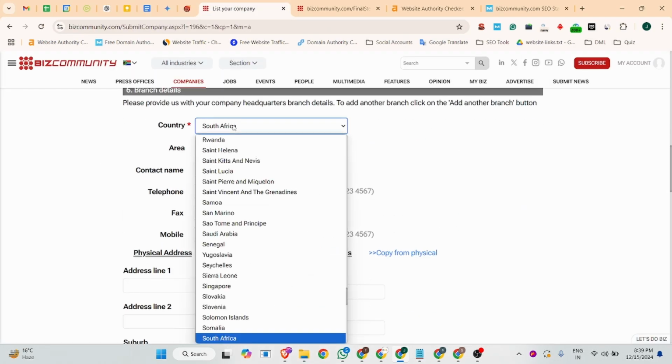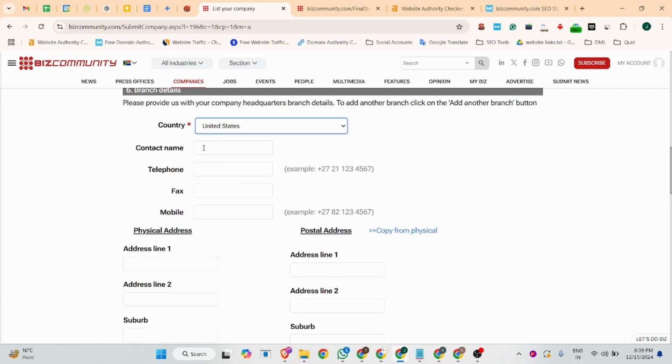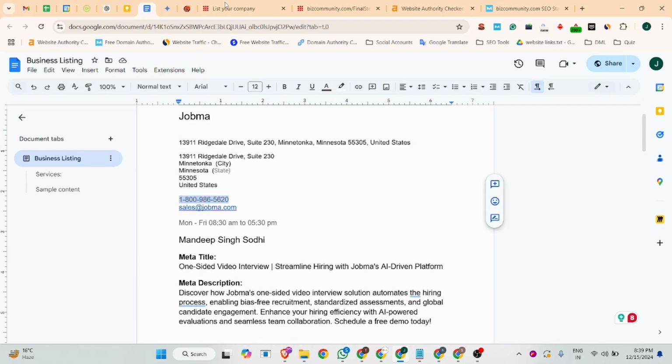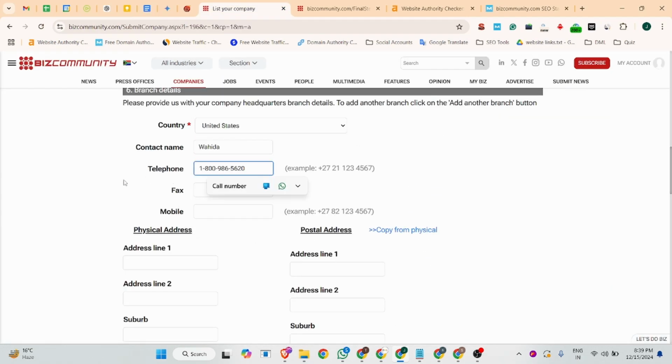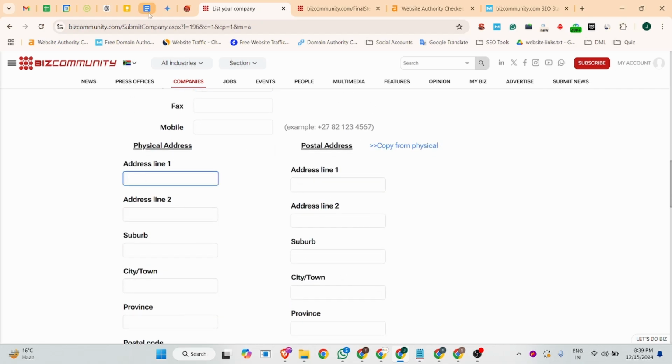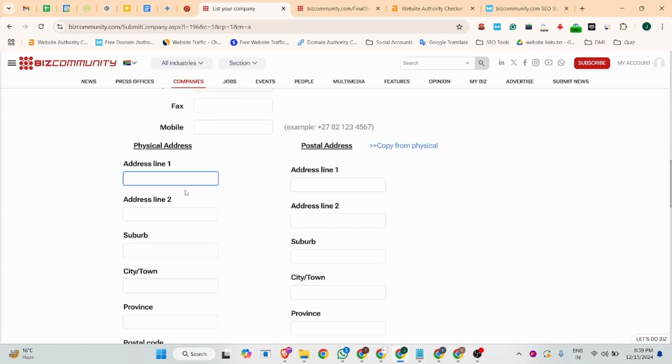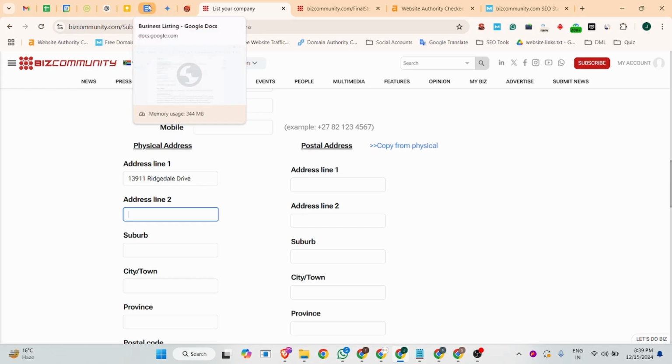Okay. There you can add your country. So business location country is United States. Company contact name, so contact name is Wahida. Telephone should be, we can use this number. Okay. In the address line we can add our address. So address is this. Address line, postal address, physical address. Okay.